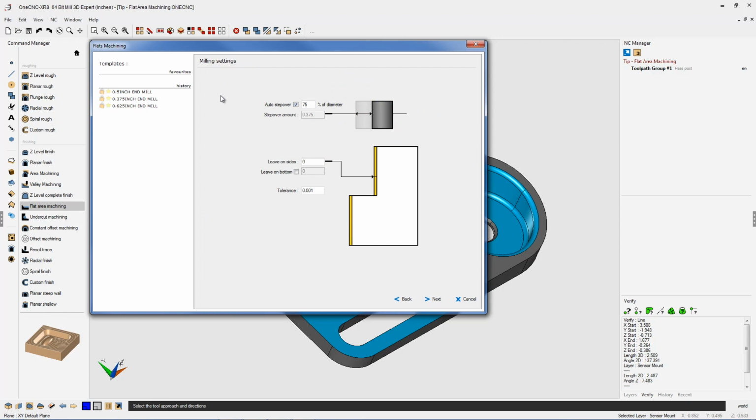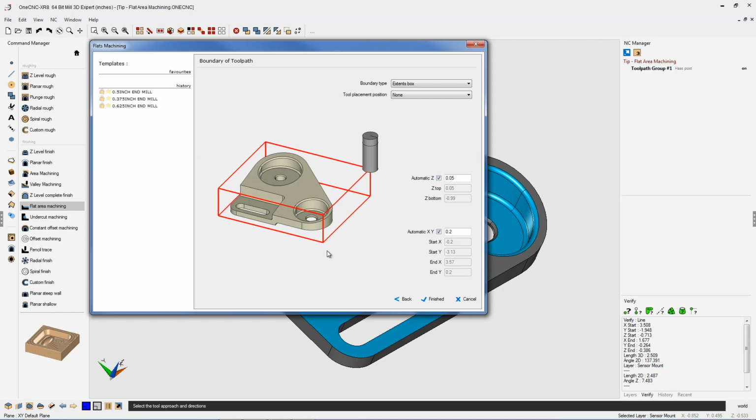Here's our milling settings, and for the step over, I'm going to use 75% of the tool diameter. I'm going to say leave zero on the sides, and for tolerance, I'm going to use 1/1000. That looks good, so let's click next on that. Here's our boundary parameters. I'm just going to use extents box, tool placement set to none, because the toolpath again is going to be restricted to just these flat areas. Let's click finish and let OneCNC generate the toolpath.